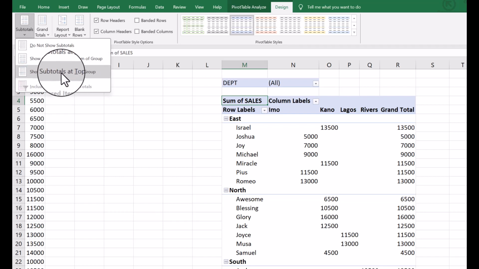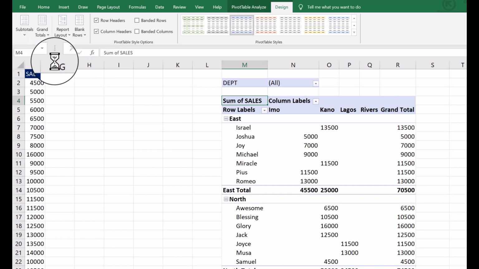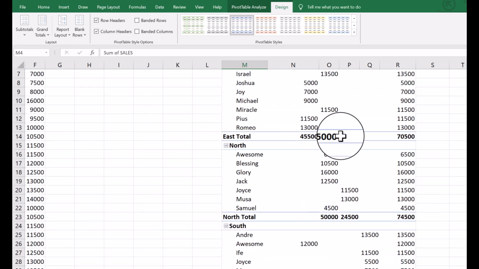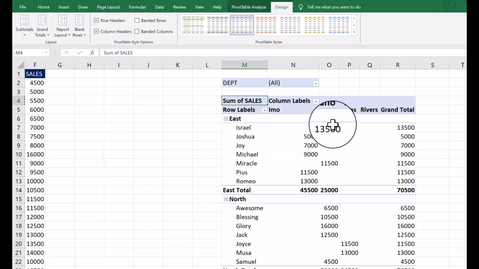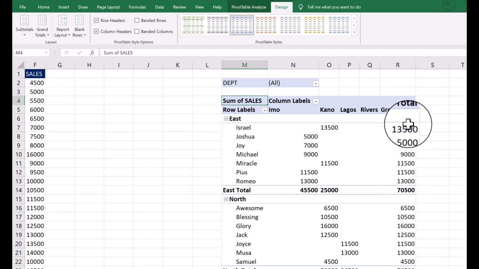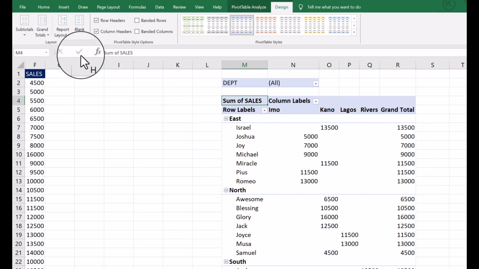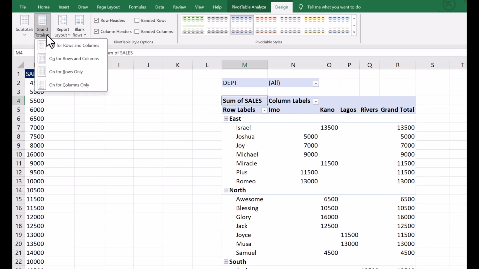You can also show the subtotals at the top of the group. But most times you will likely have to show the subtotals here. So for the east total here, that's the subtotal, we have 45,500, and then 25,500 here for Kano, and then we have the grand total here. You can just click on do not show for now. Then we also have grand totals: off for rows and columns, on for rows and columns.